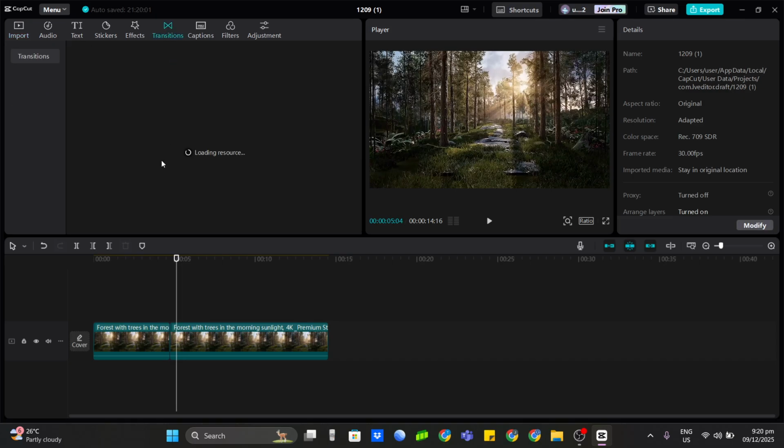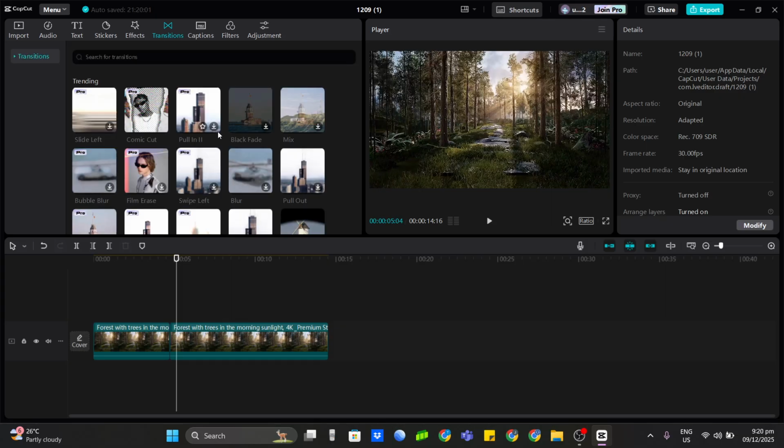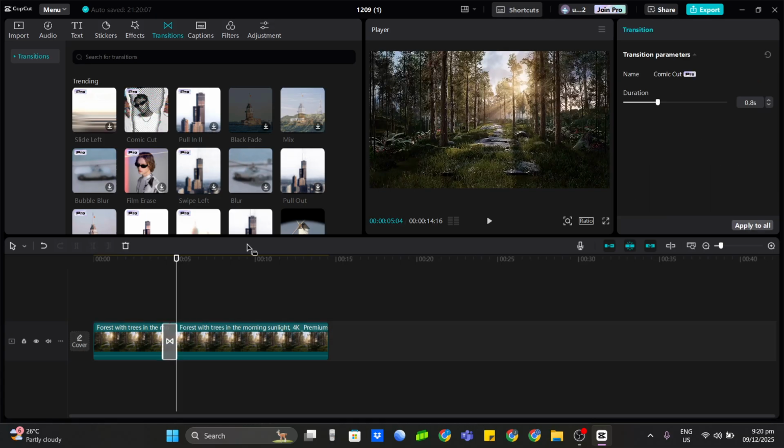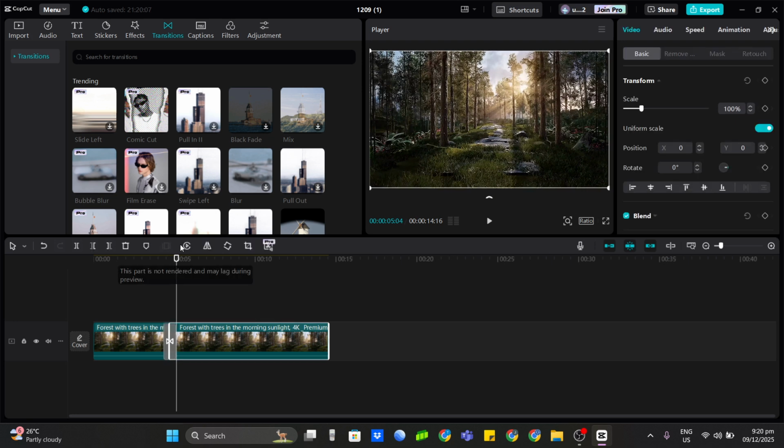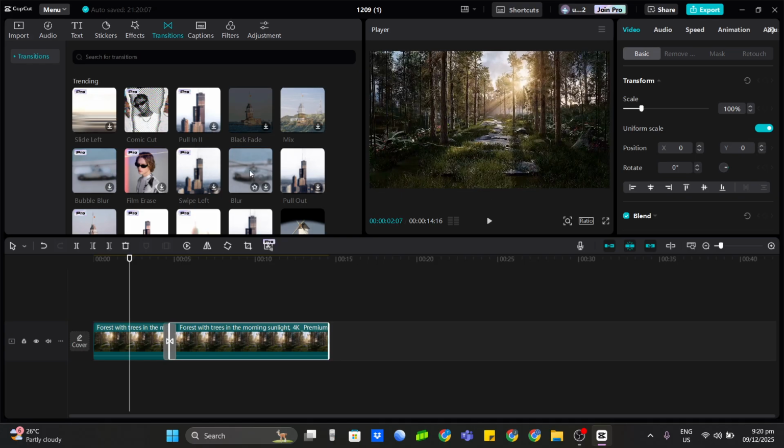Next, add transitions to create seamless movement between clips. Click the small white box that appears between two clips. This opens the transition library where you can pick from options like basic fades, camera moves, or dissolves. After choosing a style, adjust the duration so it feels natural. Shorter for punchy edits, slightly longer for gentle scene changes. Consistency helps your video feel cohesive.